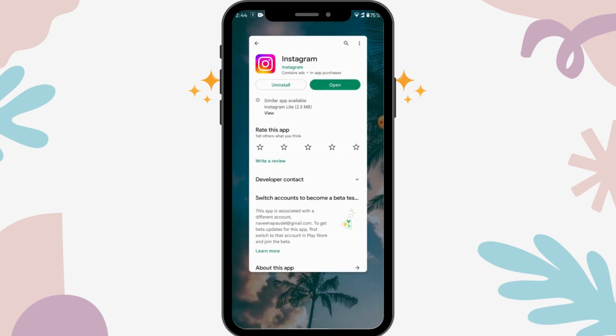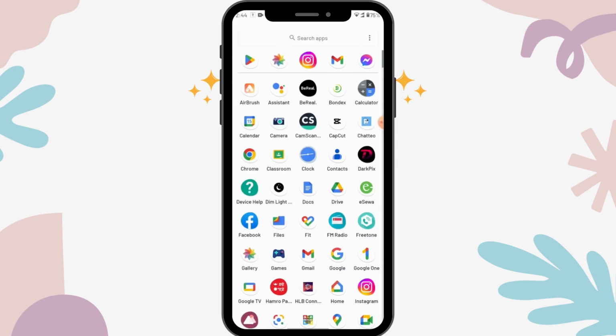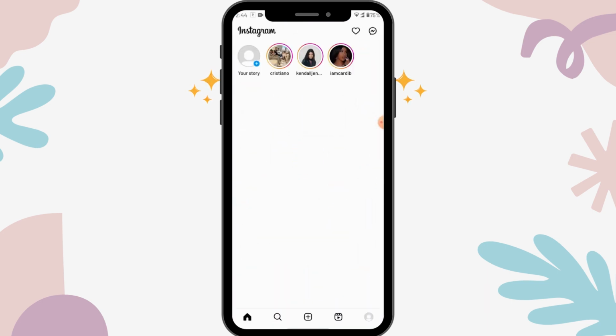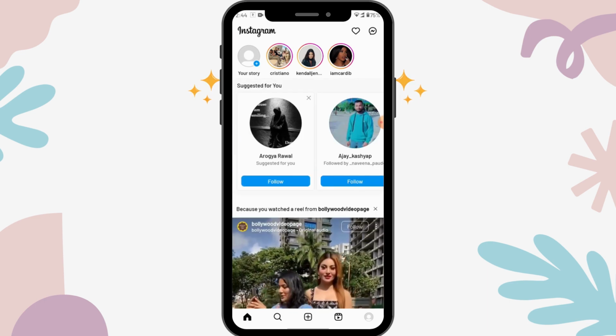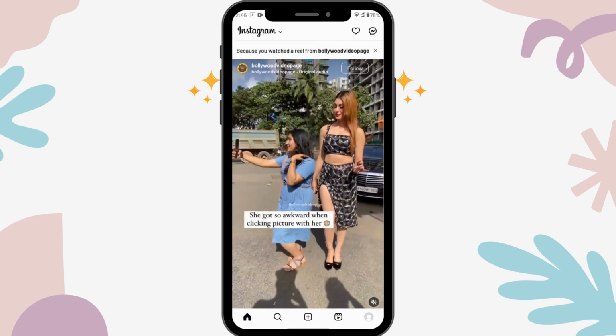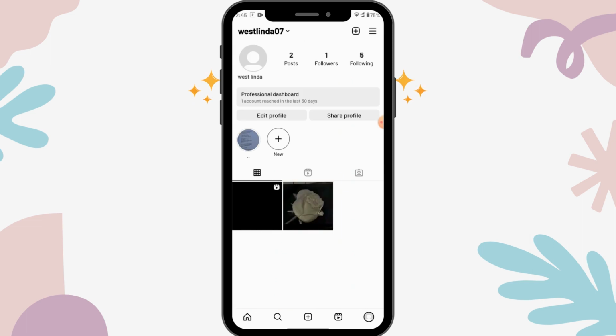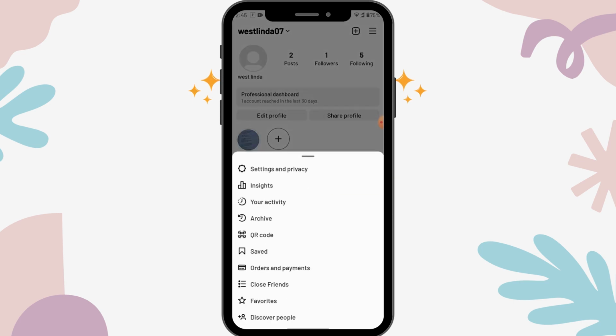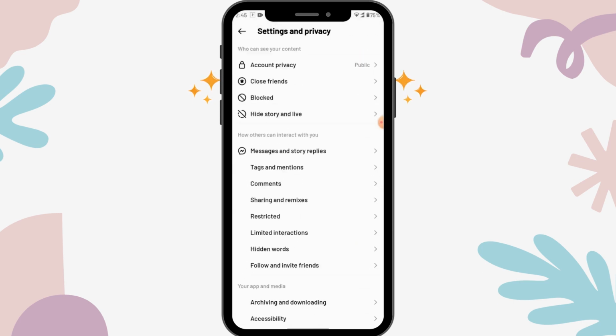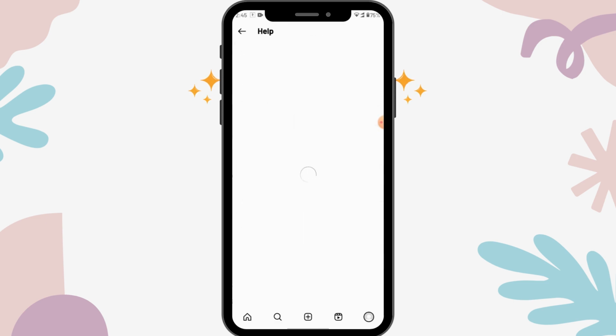But if this still doesn't fix your issue, then the last option is open up your Instagram, and then on the bottom right corner you will have your profile icon. Tap on your profile, and then here on the upper right corner you will have three barred icon. You can either tap on that and go to settings and privacy, and you can tap on help.